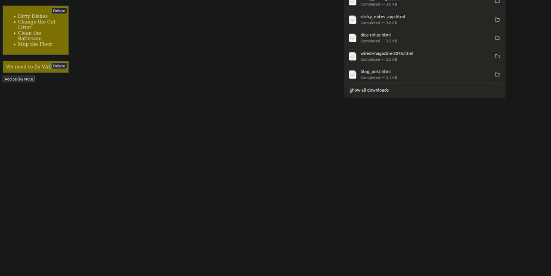One thing it did miss, could you include proper, I think there's not a good CSS on there or something like that. Oh, snap. I've created a downloadable version of your sticky note application. Check your downloads folder for sticky notes app.html and open it to see your sticky notes.